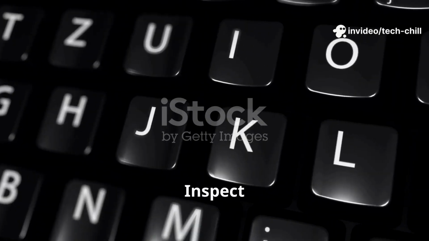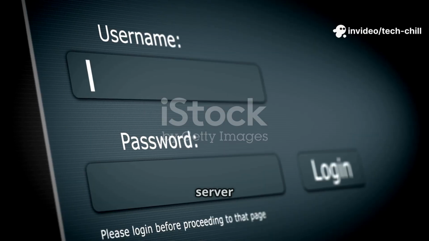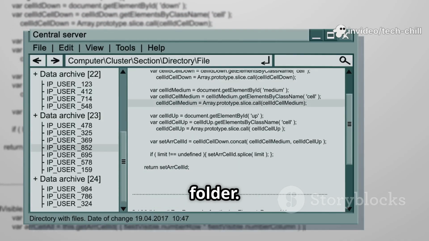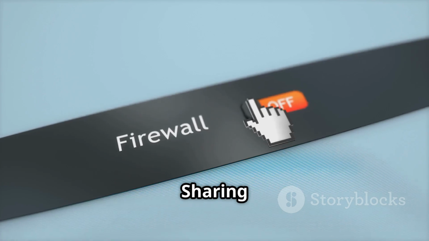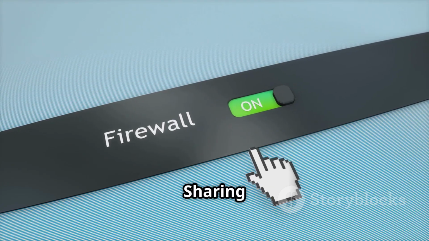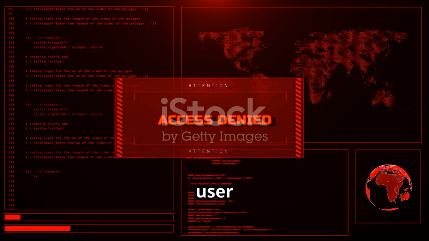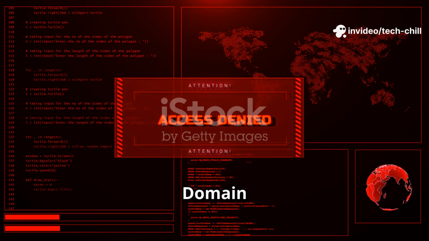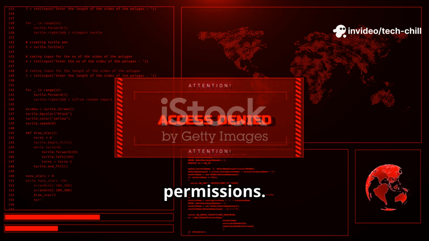Step 4. Inspect folder permissions. Log into the file server with admin credentials. Navigate to the affected shared folder. Right-click, Properties, Sharing tab. Click Advanced Sharing, Permissions. Ensure the user or their group, for example, Domain Users, Accounting, has the right permissions.